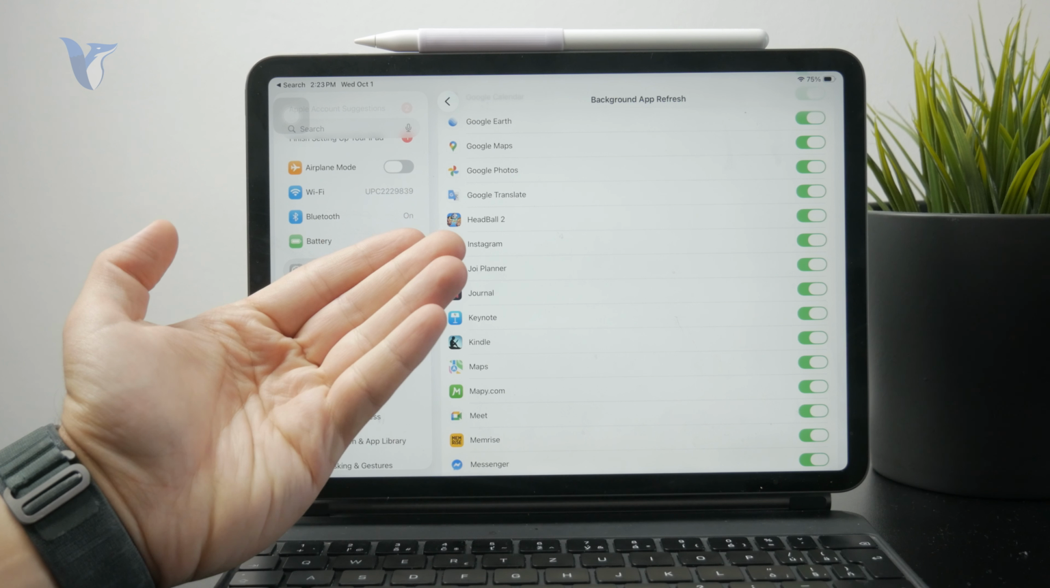So the good step would be to just turn it off completely and make sure that only the game can actually use your chip, right? So it doesn't use it for anything else.